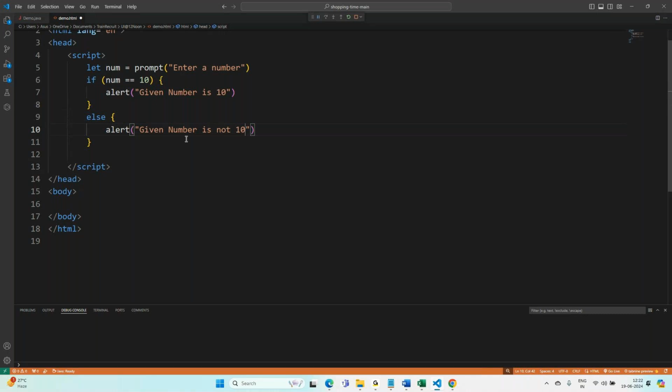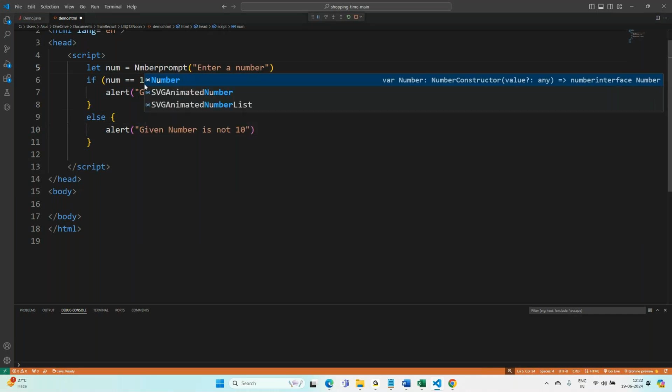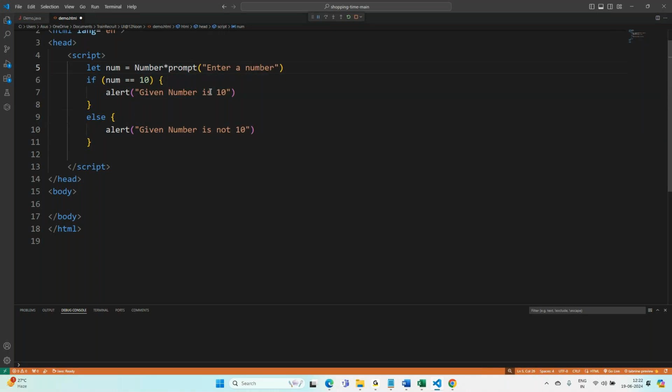Now what was my question actually? Take a number, check whether the last digit is 5 or not. I took a number, and now I try to convert it into number type. Now, how can I get the last digit of a number? If I do the modulus by 10, I will get the last digit.